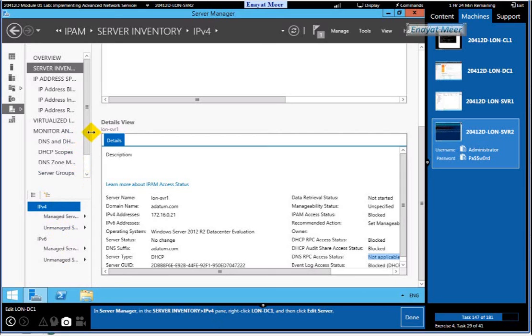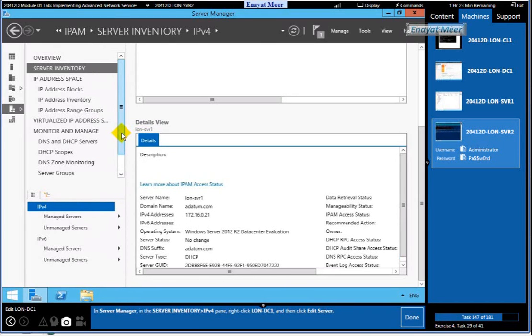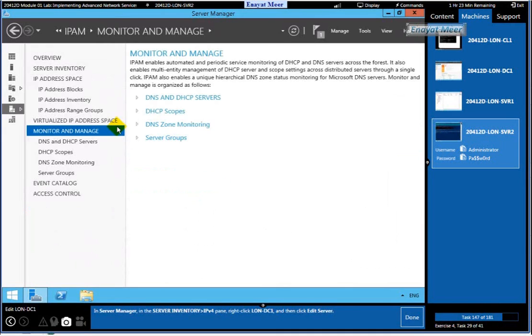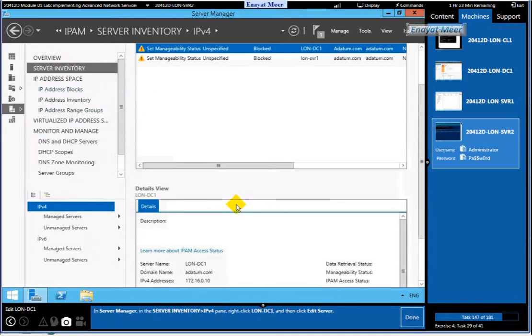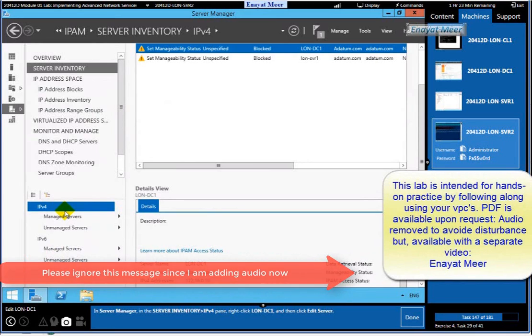You also can read steps at the bottom. I will try to explain whatever is important and necessary, but we went through all of those steps we're supposed to go through here for configuring this IPAM feature. So we're going to go further in detail and do some work on the IPAM console on LON-SVR2. We are on a server inventory, so we will see if we can unblock this access.